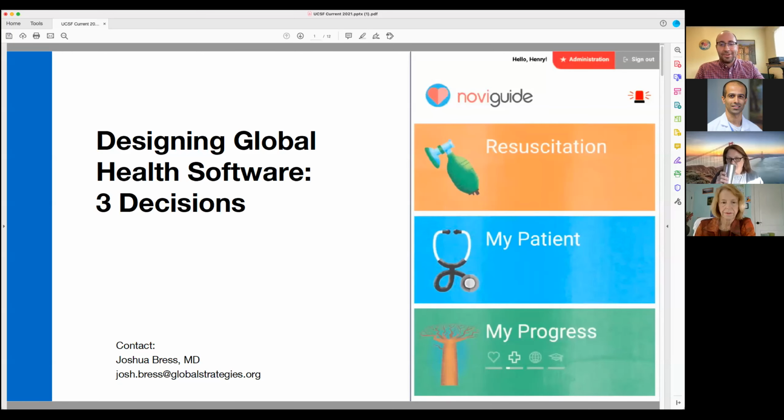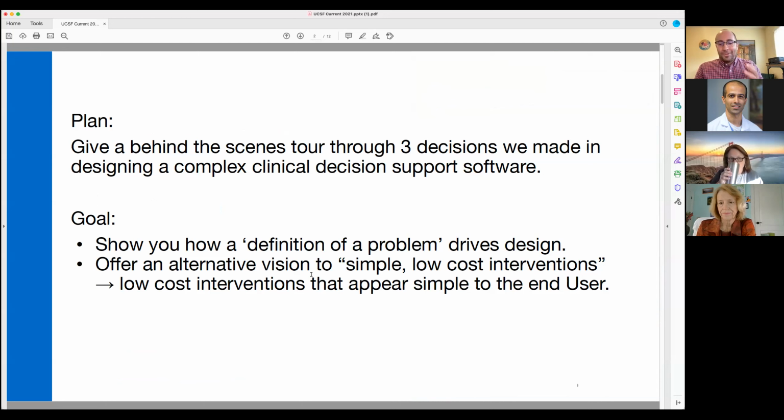Residents going through the same training as I received. I have a lot to go over, so I'm just going to go ahead and get started. When I was a resident at UCSF, I never attended a lecture called Global Health Software Design.